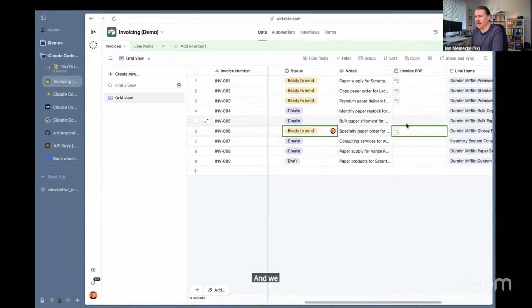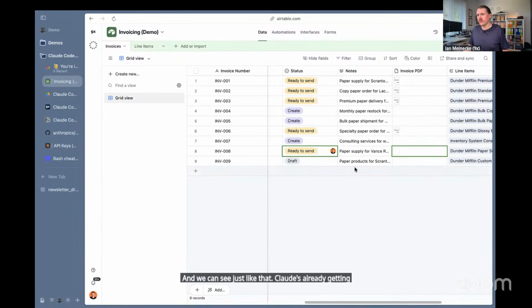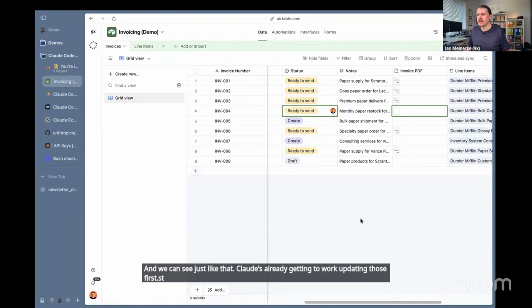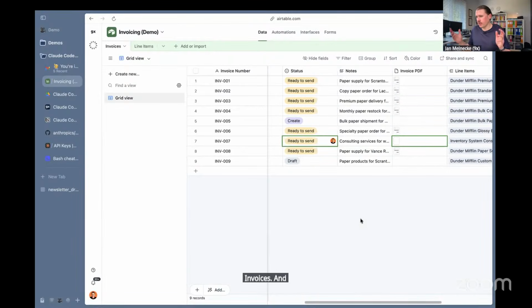And we can see just like that, Claude's already getting to work, updating those first invoices. And this whole thing built in probably, what are we at now? Maybe 20 minutes or so. I think it's pretty impressive.